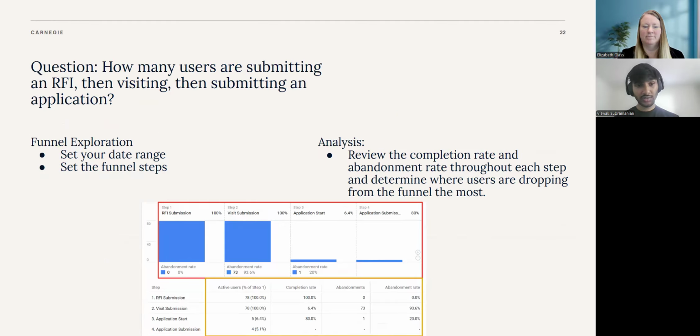When there is a question of how many users are submitting an RFI form, then visiting, and then submitting an application, we can use the funnel report that we were talking about in the previous slides. So we can review completion rates between steps, and in this instance, we see a 93.6% abandonment rate between visit and the application start stage. This indicates that there's a major opportunity for marketing, especially given that only 4 users out of the original 78 at the start of the funnel submitted an application.